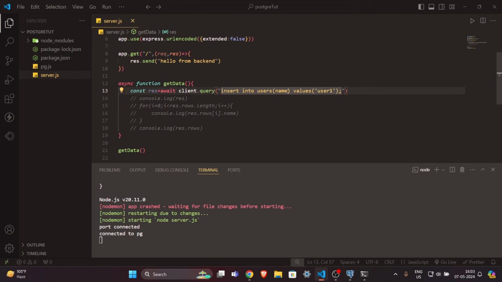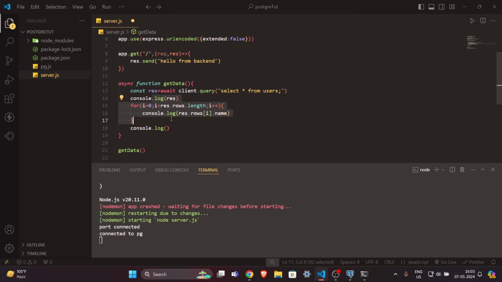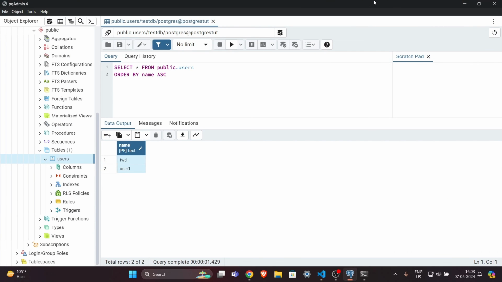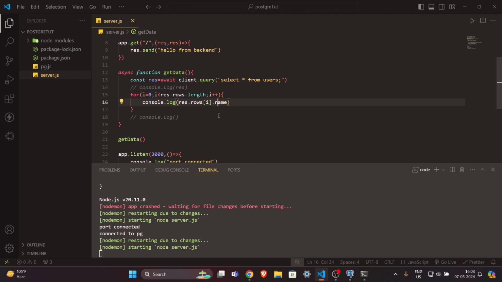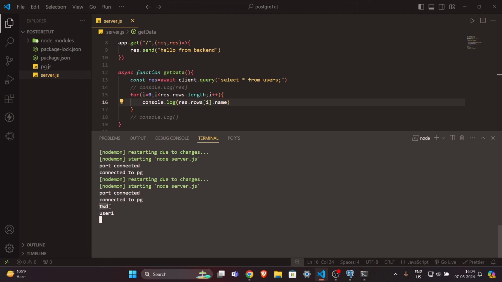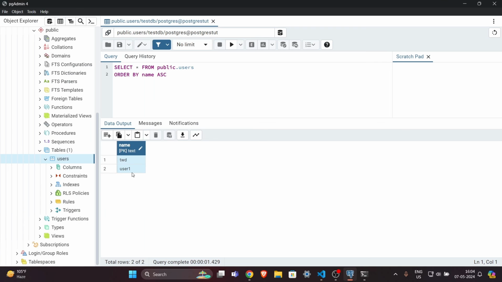Now let's require all the data. So I will write select everything from users. What I want to do next, I will write this function over here. What it does is it will just print the result which has name as a column. As you can see, we have the name as a column, so that's why I am using that. So I'll just save it and let's connect. So yeah, as you can see, it is giving me some results, twd and user1. So these are the exact values which we have in our database.